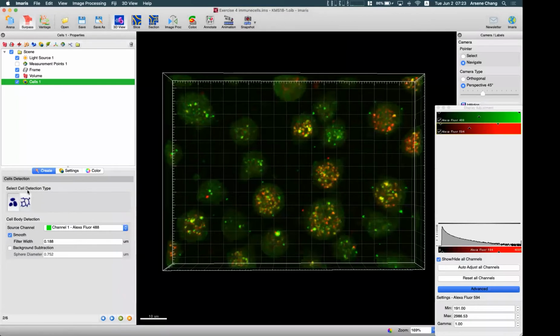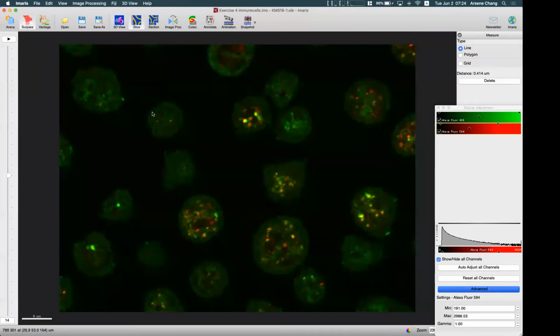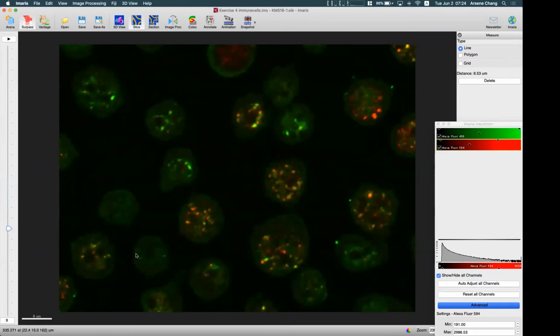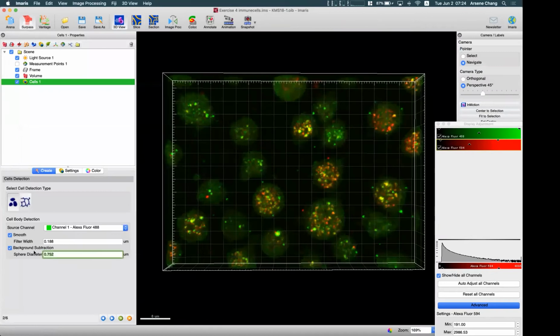So here, again, we need to detect the cell type. Here, I'm still using the cytoplasm staining. So I use the green channel and enable the smoothing, also the background subtraction. Here I need to give Imaris the size of these cells, which is about 8 micron. Yeah, I can use 8, I guess.